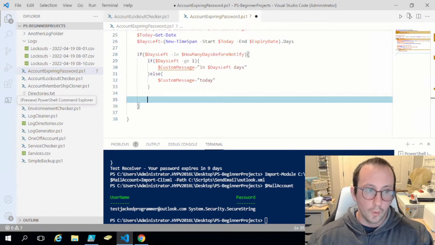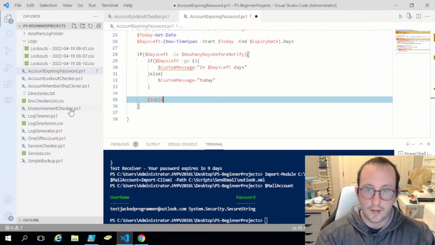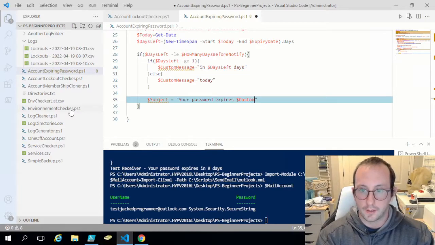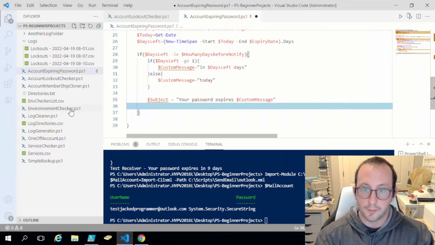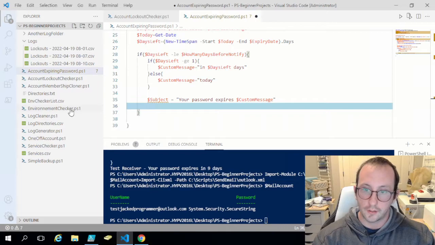So here, what we're going to do at the end is create our subject, and we're going to set that equal to "Your password expires," and then we're going to add the custom message here. So that's going to be the subject. So the user is going to be able to clearly see what this email is about.